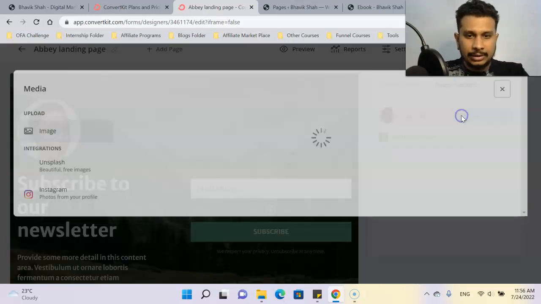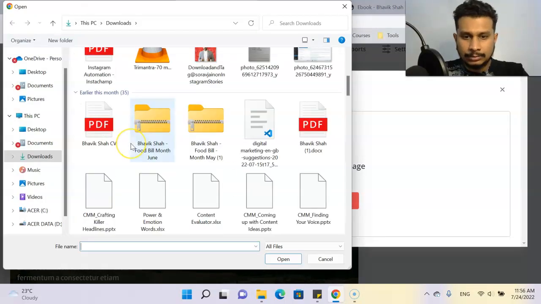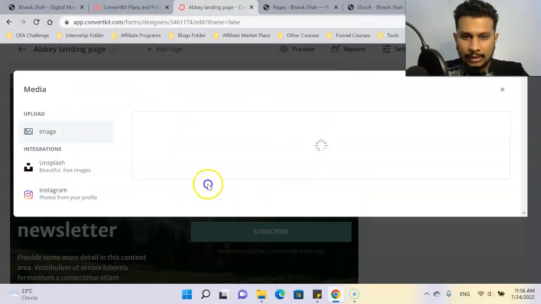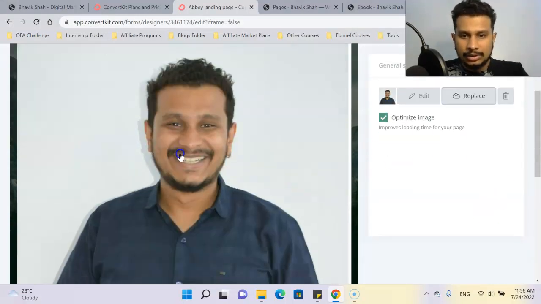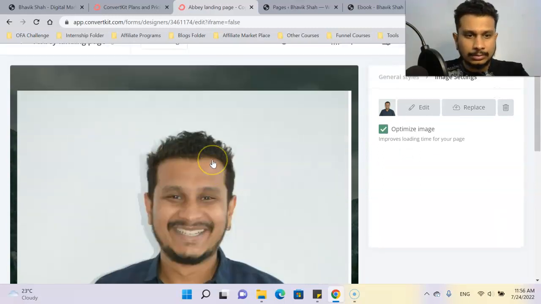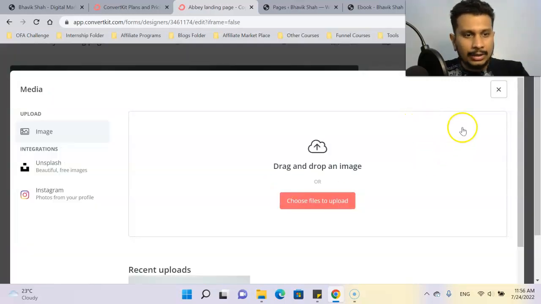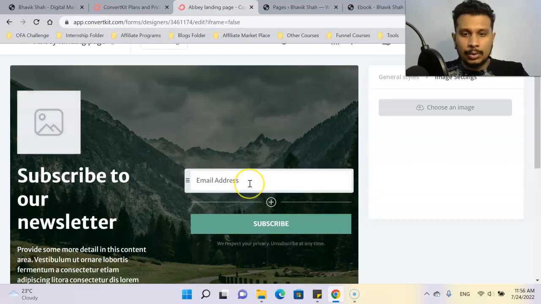So click on replace, and I can just drag and drop from my computer. I've just added my photo and click on, okay, it's too big. I need to change it. Okay, the file size should be small. After that, I want to capture name and email.